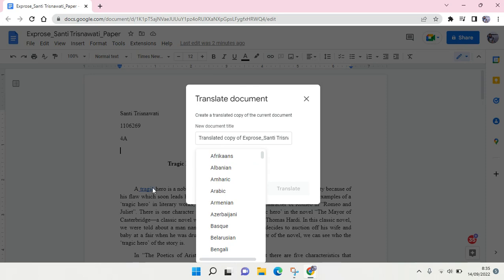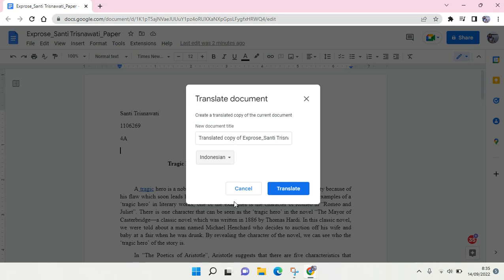For example, the paper is now in English. I'm going to change it into Indonesian. Okay, so this one, and after that, just click on Translate.